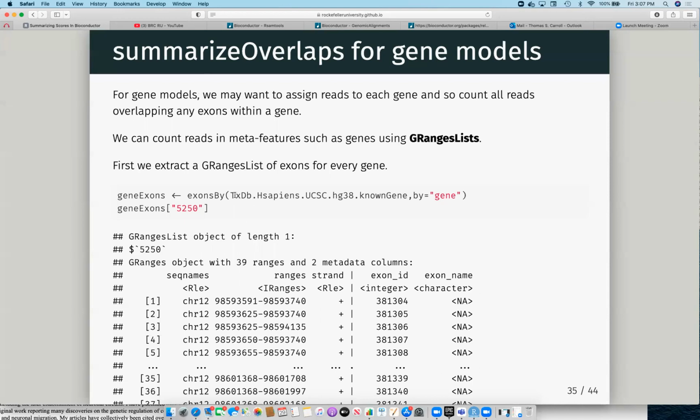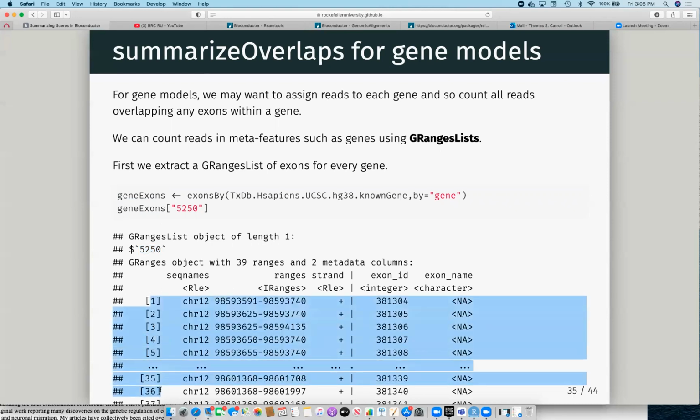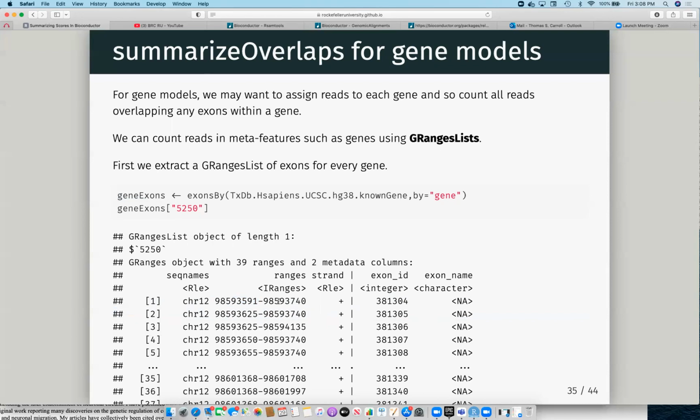So what we'll do is take our TxDb object for H. sapiens UCSC hg38, and we'll extract, again by gene, our GRangesList of every gene and all the exons in it. If we just look at the gene exons for our SLC25A3 gene, we can see we have the name of our Entrez ID for this particular entry. It is a GRangesList, and we have all the exons for that gene listed there. And you can see these are overlapping. The first one, for instance, has the same endpoint with different exon start points. This just represents different transcript variants of the same gene.